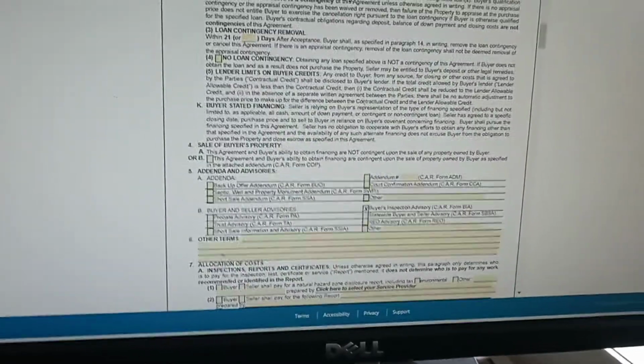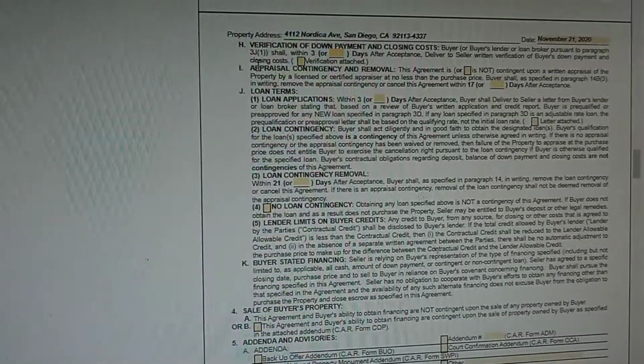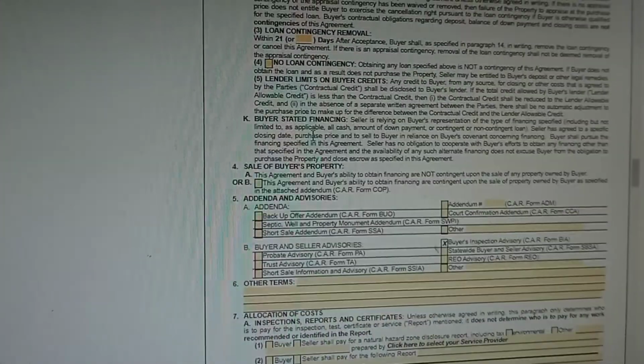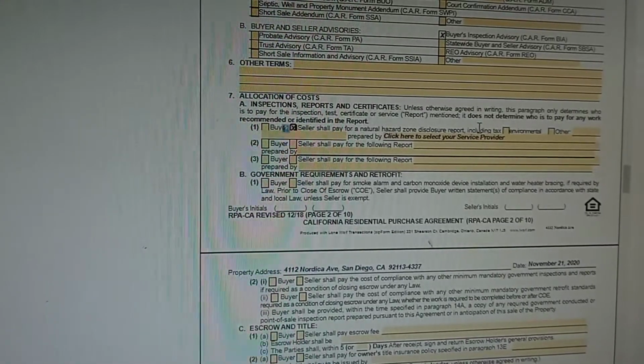We'll adjust that later. So anyways, here's where you get to the very next page, appraisal contingency. You can remove that right here if you want. Loan contingencies right here. I mean, a lot of times you can just leave it blank. So seller pays for the report, my NHD.